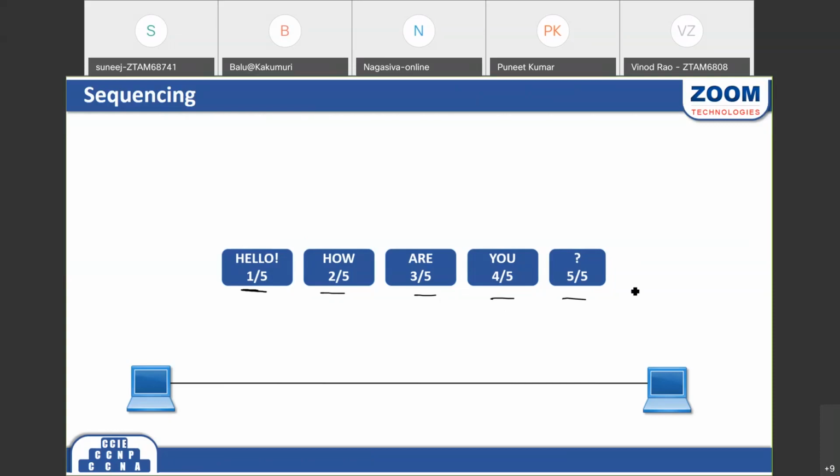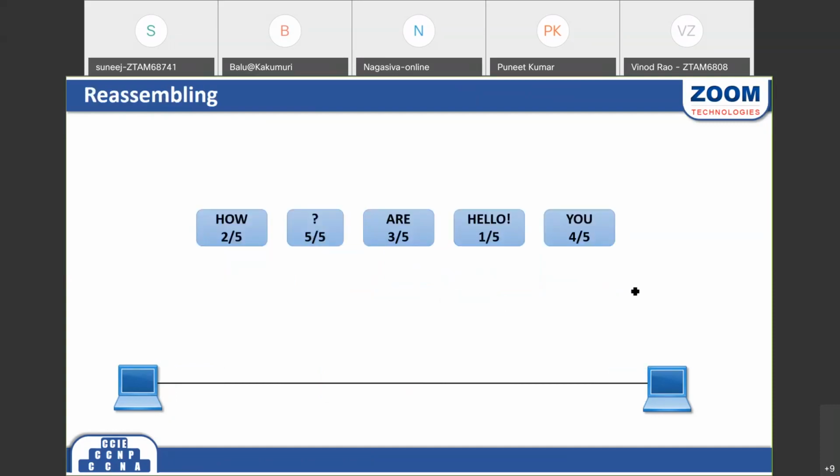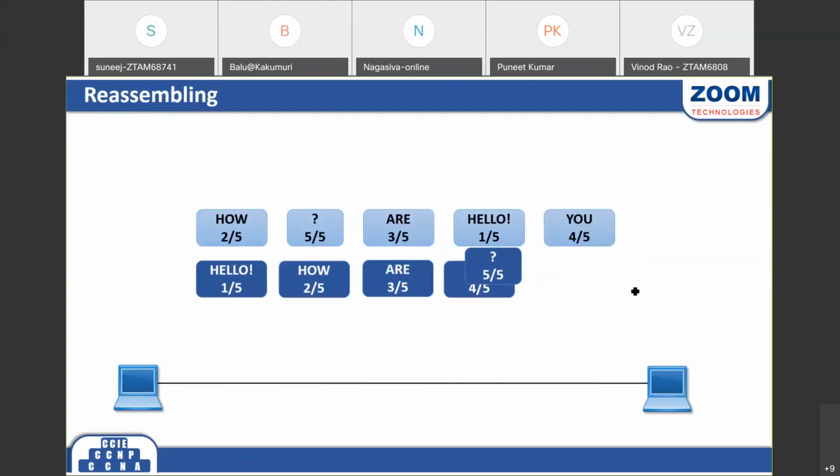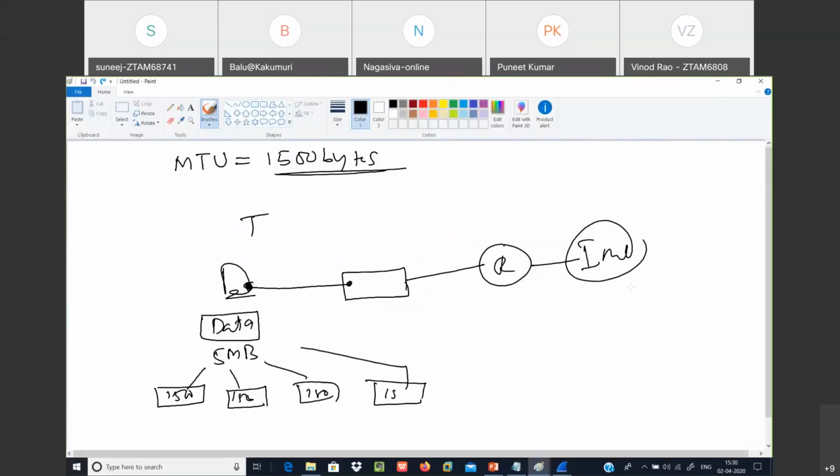Now data has been transmitted. No problem. Even if the destination has received them like this, no problem. Why? Sequence numbers are available. Now based upon the sequence numbers, you can reassemble it. First segment comes first, second segment second, third, fourth, fifth. Now you have proper meaning. So this process, what do we call it? Sequencing and reassembling.